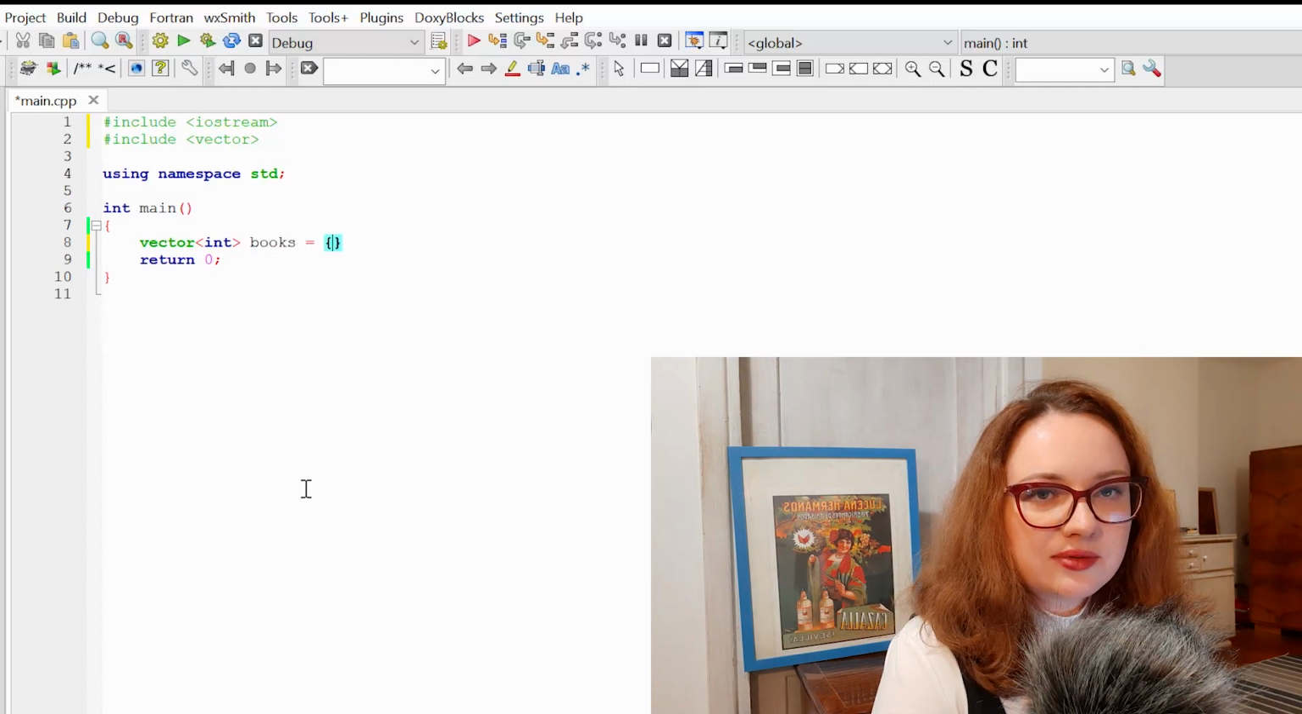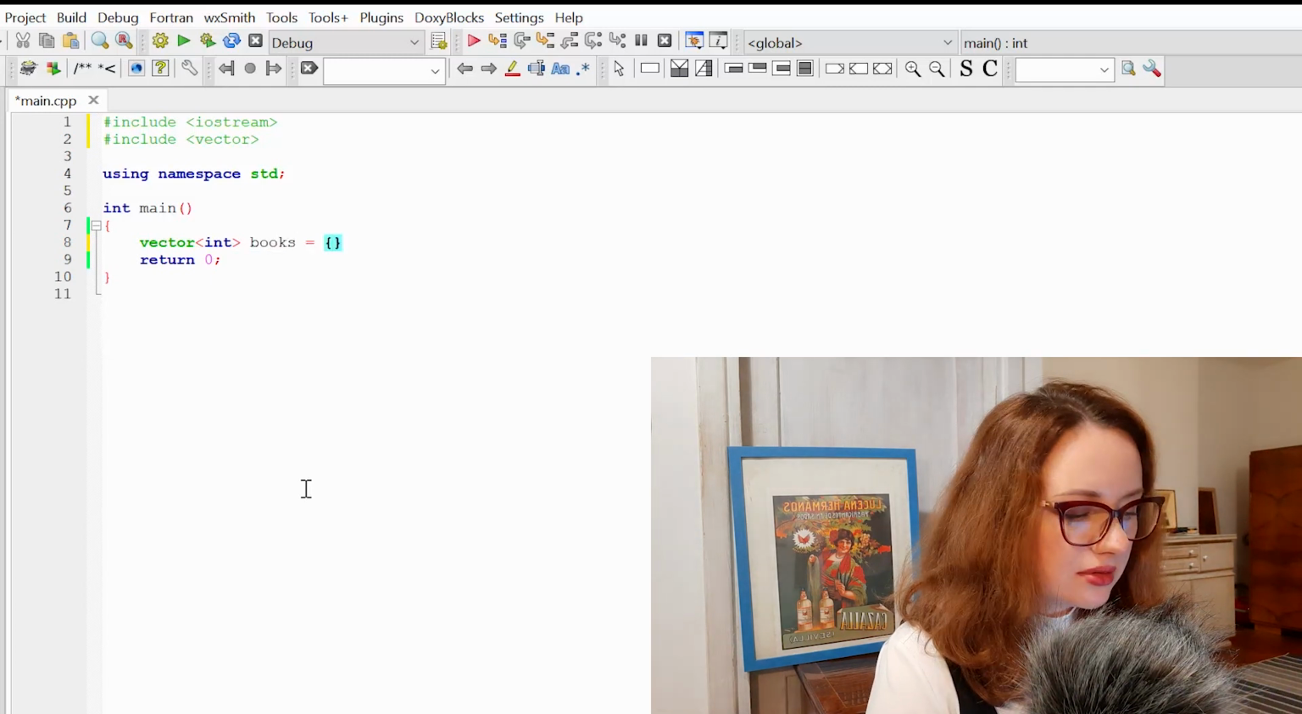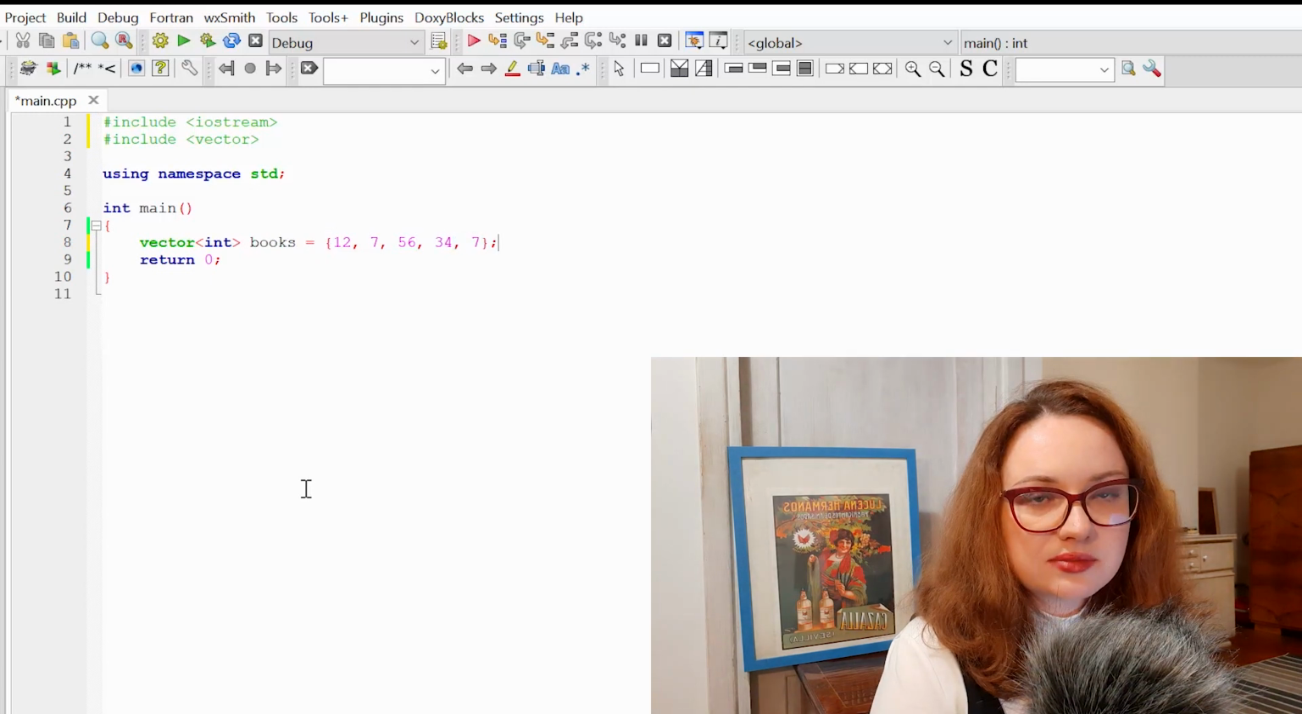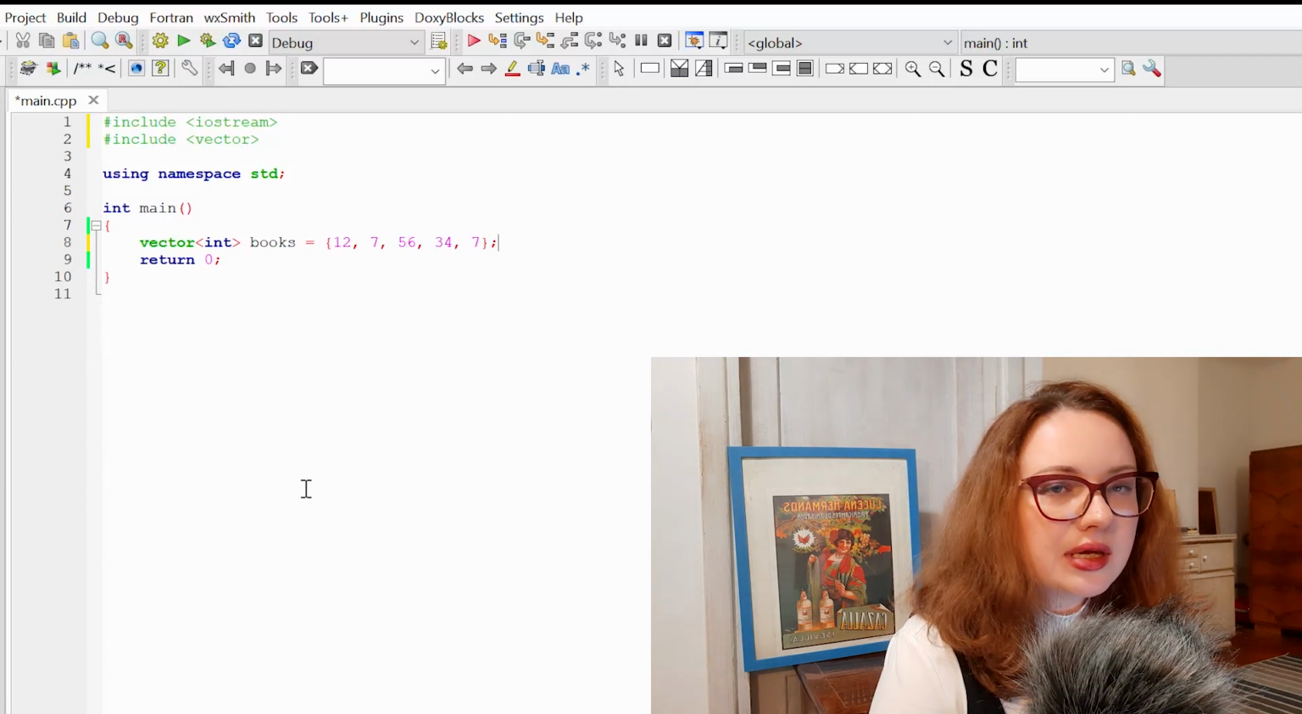And to initialize my vector, to store 5 integers in my vector, once again, let's open curly brackets and write different amount of books we have in different boxes. Okay, now I have something similar to the array. I have some set of the integers.